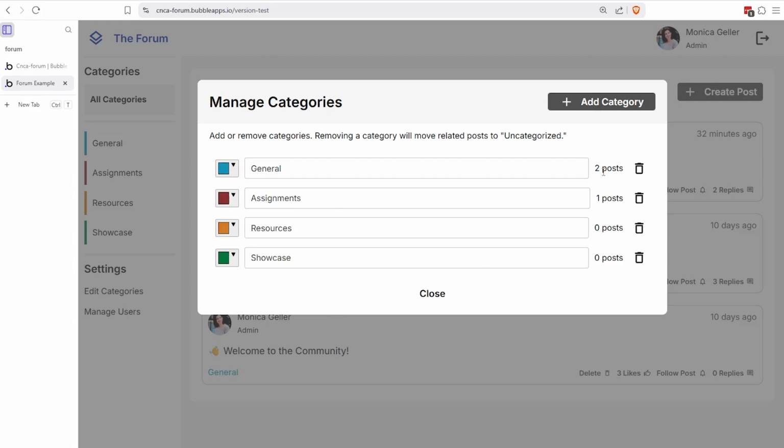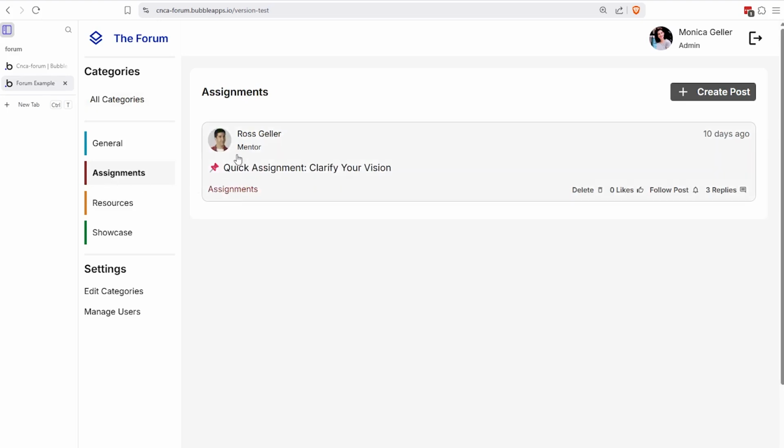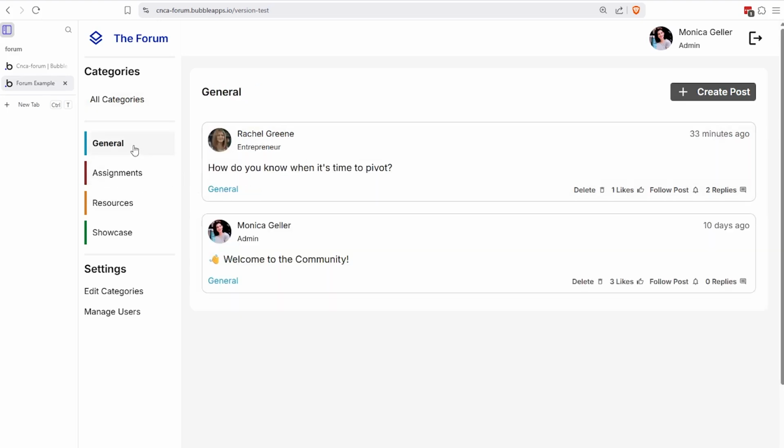We also have a little count on how many posts currently exist within that category, just so the user knows before they delete a category. Then on the right-hand side, you can see the list of posts within the category that you're selected on. So right now I'm on all categories, so I'll see posts across just everything. So I have 2 in general, 1 in assignments. If I go to assignments, it's filtered down to just that one post. Go to general, filter down to those 2 posts.